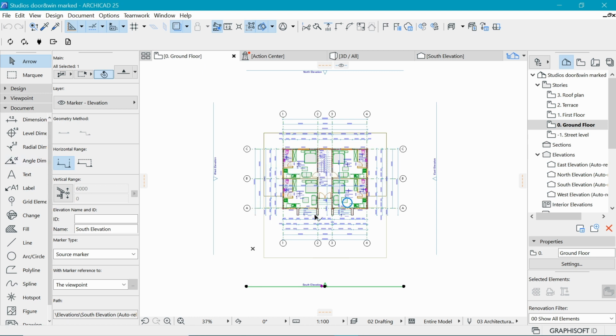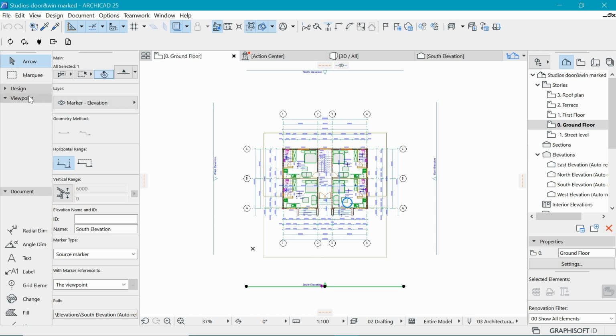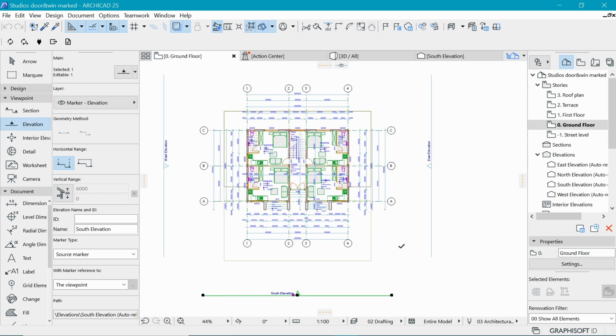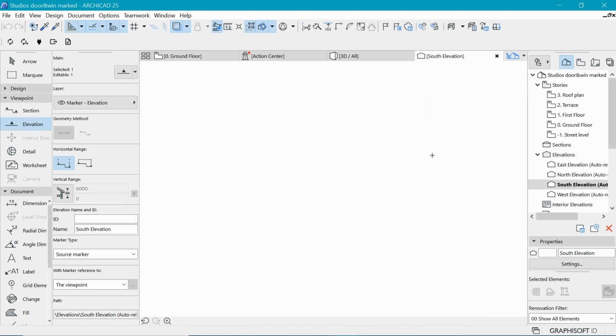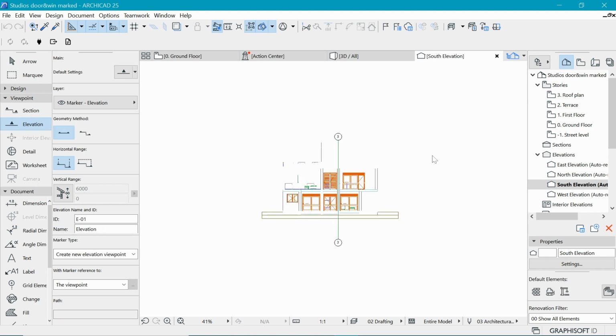Or if you do not have them, there's a tool here in the viewport called elevations, and once you pick it you can draw the elevation line. Right now we have this one here, so let's open it up. With it selected, we right click and say open view with current settings, and we will see the default elevations and what it actually looks like.